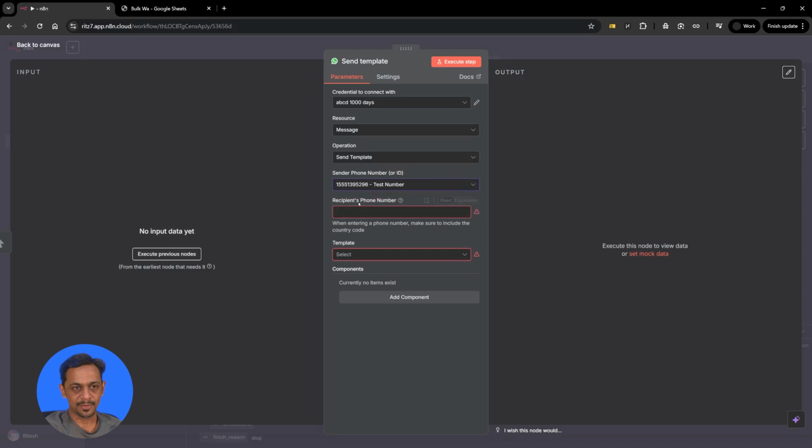Operation is send template. Now we want to send from a particular phone number. Right now we just have the test number. You will not be able to use this for long, because this is not associated with your business, and your users do not want to be getting messages from some random number. So go ahead and create your own number. That is, update your number, get it verified by Facebook. It may take about a week or so, but that's worth your time.